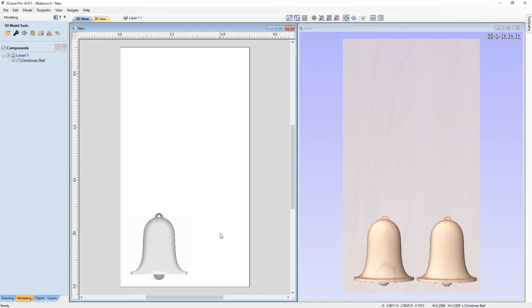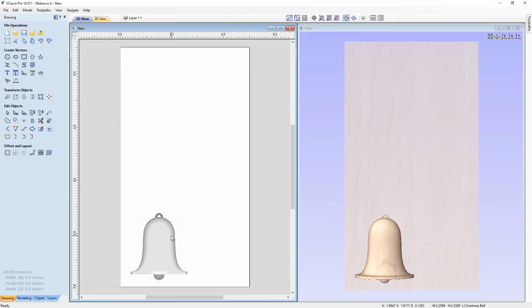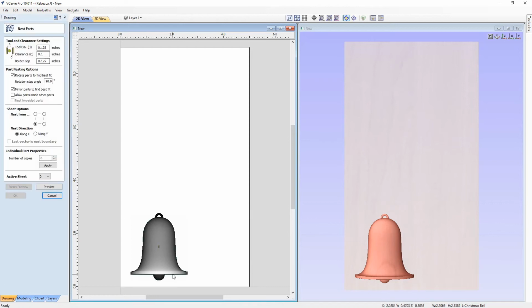Or the other option, which is probably the easiest option, and this is for pro users only, is you can take this component here and we could look at using the nesting tools. So here we have various settings whereby we can input a number of copies, however many we wanted, that is spaced out according to the tool and clearance settings and the way that we actually nest our parts.